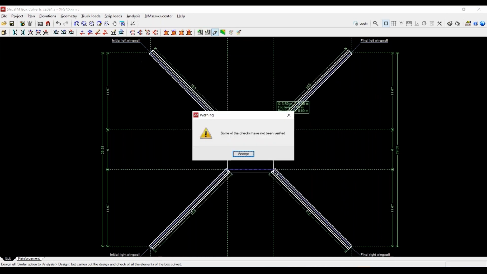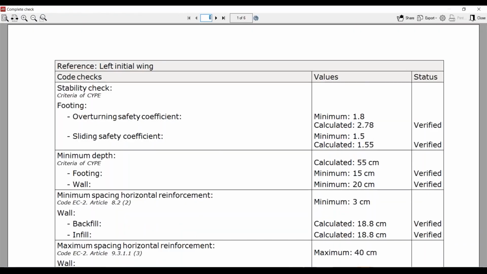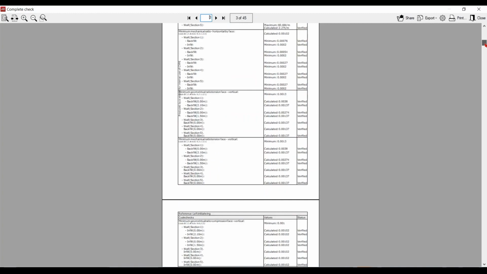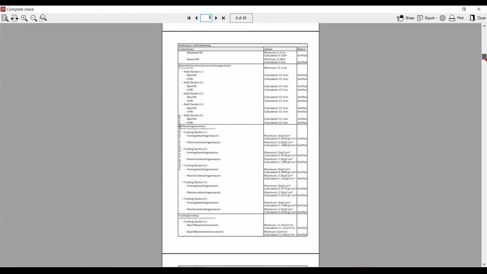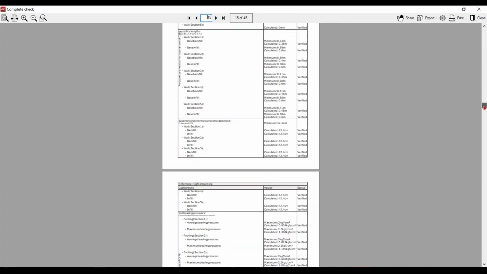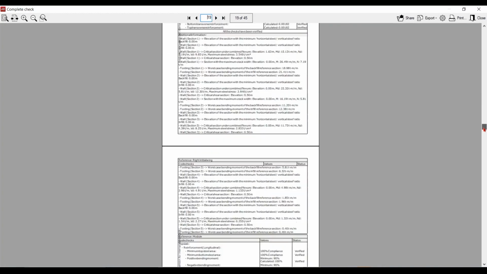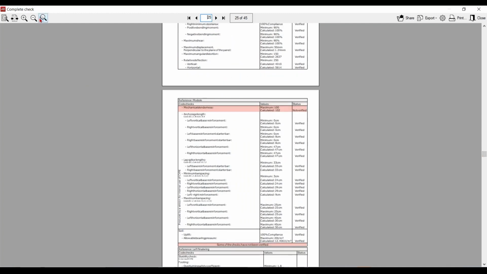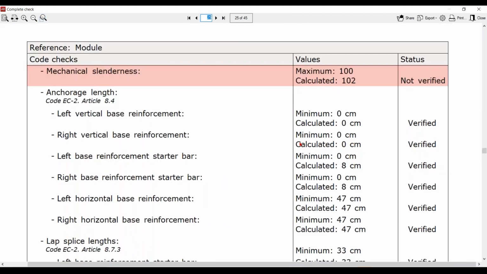It's pretty straightforward. I'm going to see what the problem is. So I can do it like that. There are more than 40 pages, 45 pages almost. So we can scroll down and try to look for the problems. Okay, now we have it. Once you detect that, you can make sure what the problem is.